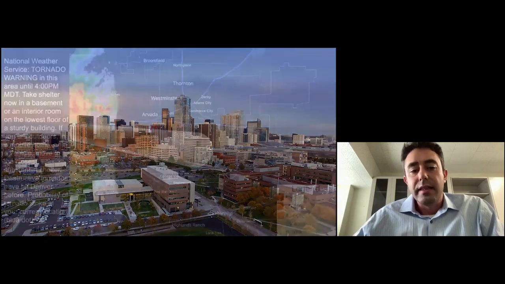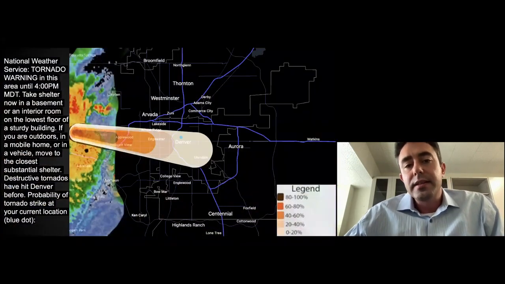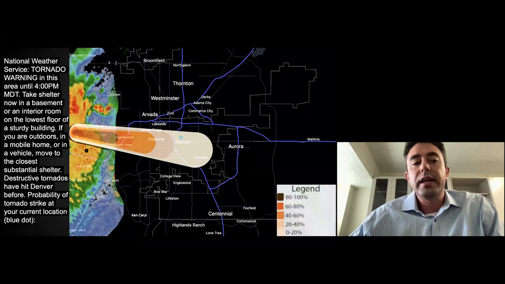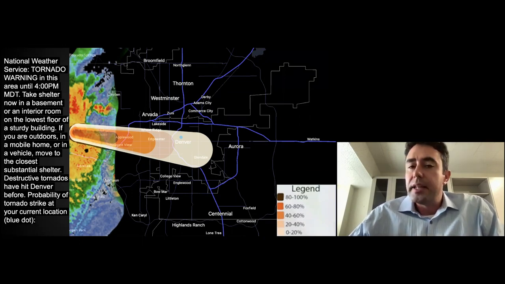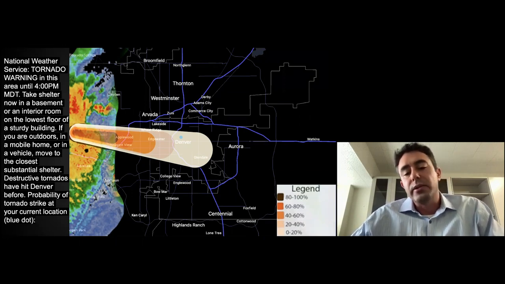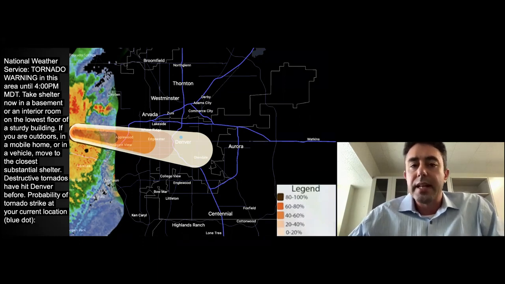We're gathering for this workshop, and after some preliminary information is exchanged, you will receive on your mobile device this message. Again, it's the wireless emergency alert 360 tornado message, and it says, National Weather Service, tornado warning in this area until 4 p.m. MDT. Take shelter now in a basement in an interior room on the lowest floor of a sturdy building. If you're outdoors, in a mobile home, or in a vehicle, move to the closest substantial shelter. Destructive tornadoes have hit Denver before. Probability of tornado strike at your current location, blue dot. And you can see here, the blue dot shows your location at the downtown Denver campus. And you can see from the legend that you are currently in the 0 to 20% probability for tornado strike.